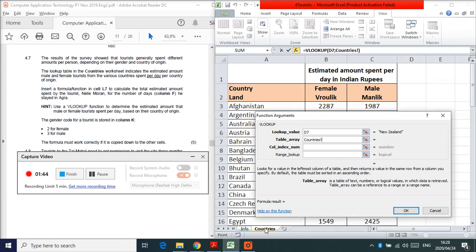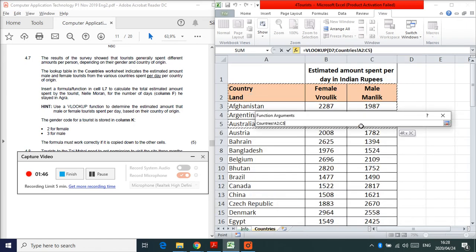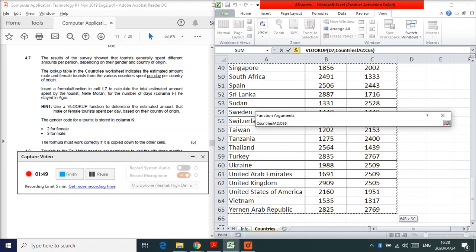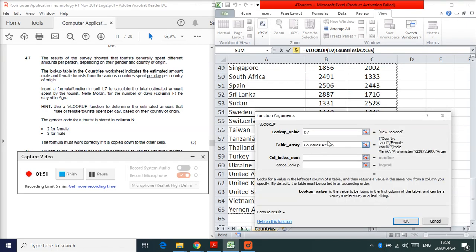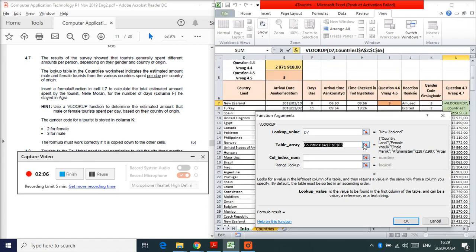Now the table array is obviously here, so we need to select the whole of this table. We can go all the way down, select everything. It's a good thing at this point, because we're going to copy the table down, to use our absolute cell referencing and make sure that we don't, when we copy the table down, lose any equations because they're done wrong. So now we've put a lock on there. Now what that means is when we copy the function down, it will go from D7 and then it will become E7. But when we copy this down, we'll still be looking at the same countries table.